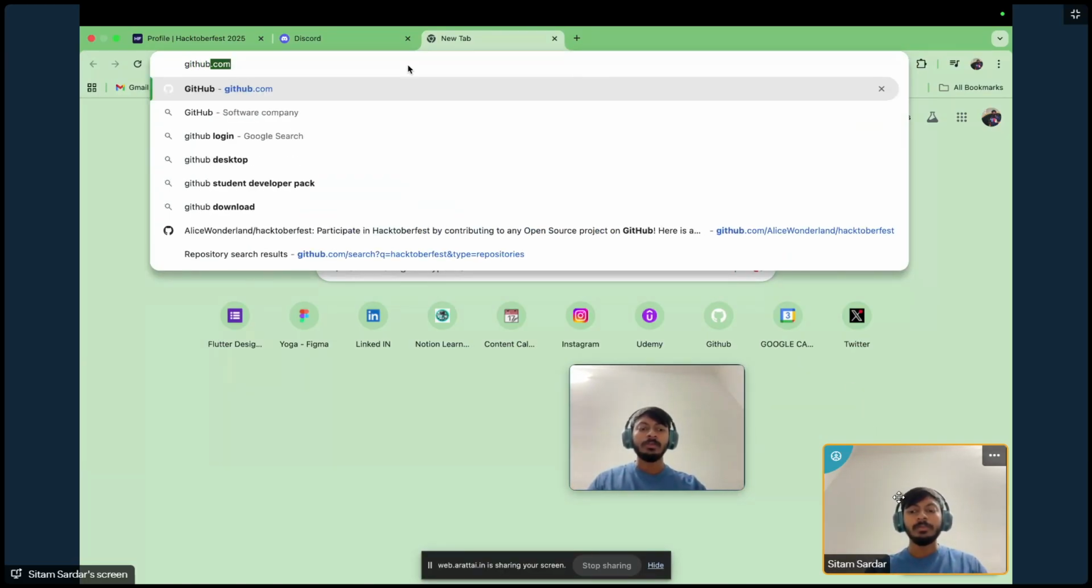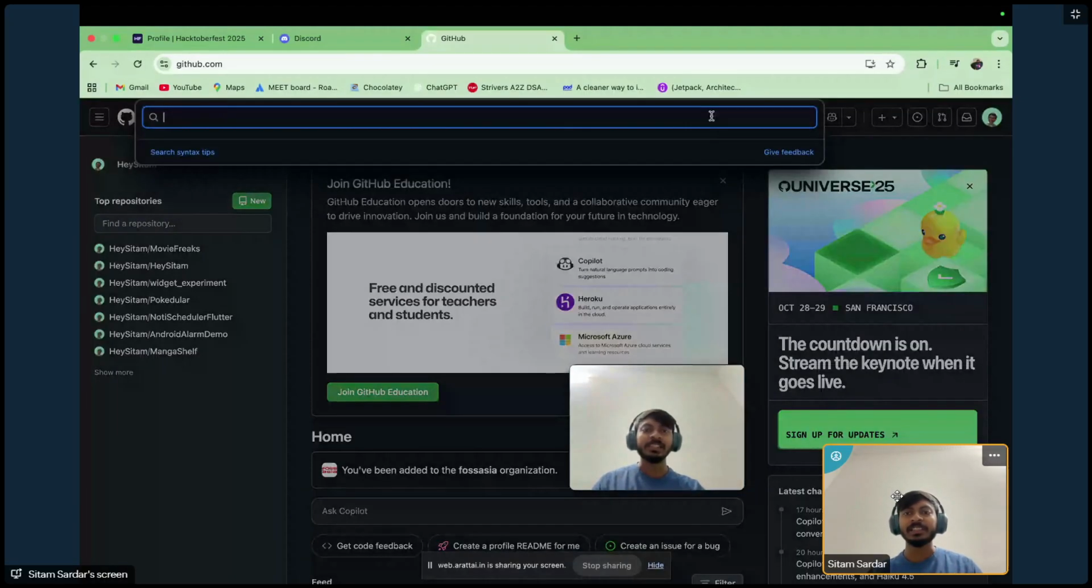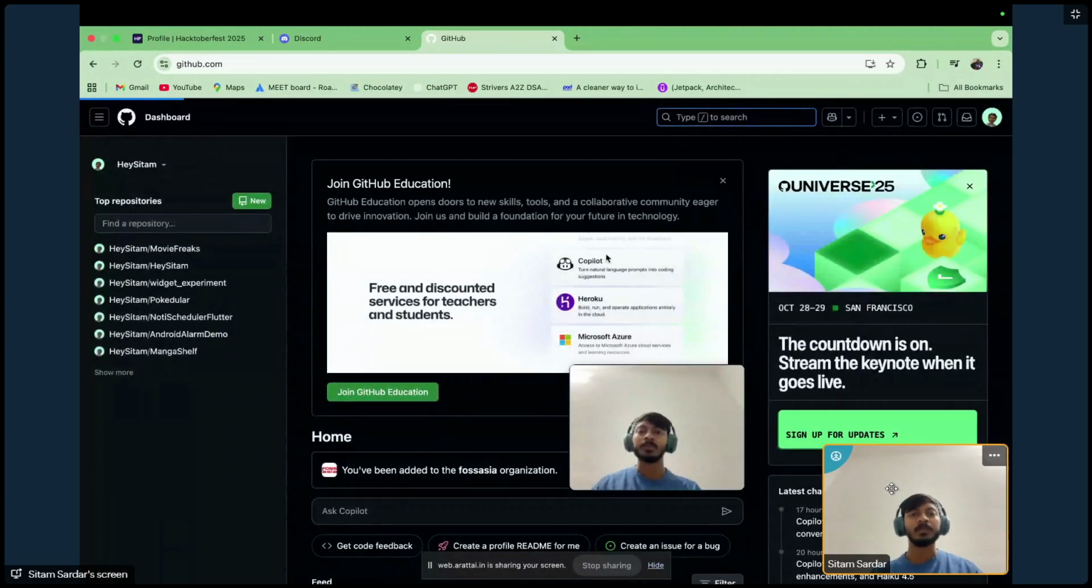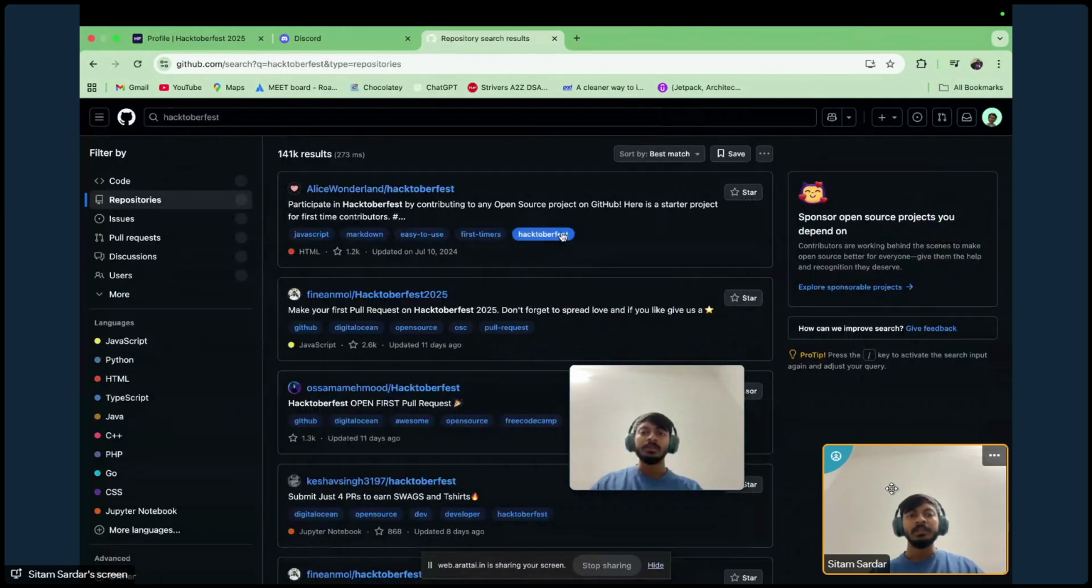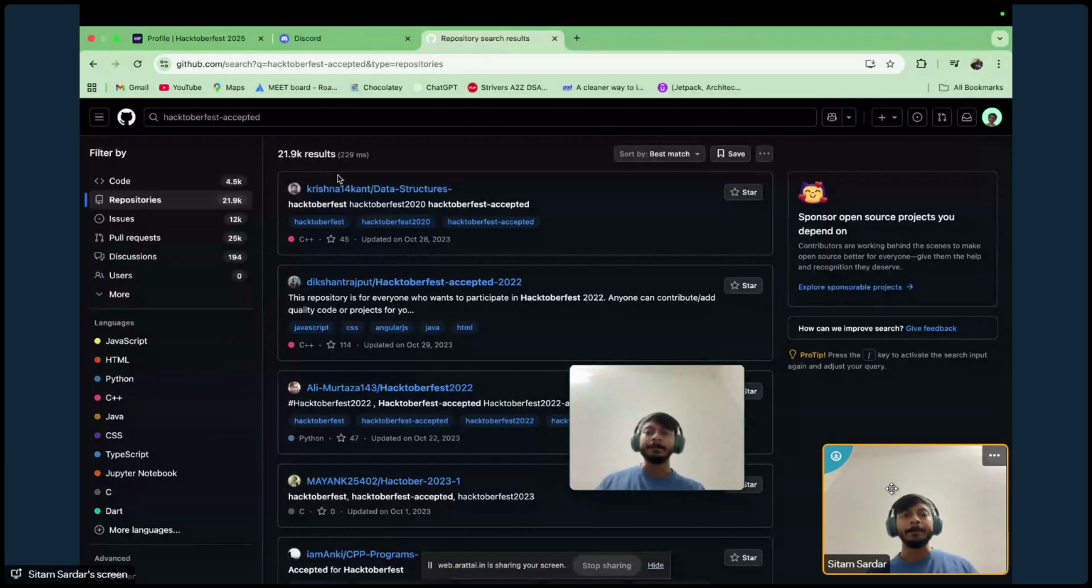So go to your GitHub. Let me go to my GitHub. You can simply search here by Hacktoberfest. See, there are two options, either by Hacktoberfest or by Hacktoberfest accepted. These two tags. Either Hacktoberfest accepted should be there or the Hacktoberfest tag should be there.